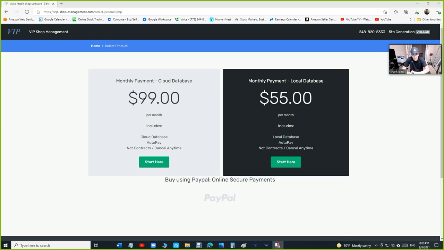Anyway, I'm not here to talk about existing customers. I'm here to talk about new customers. We simplified it. We have two options right now: $99 a month for the cloud database, which comes with everything, including parts catalog and text messaging; and $55 a month for the local database, which includes everything, including text messaging and parts catalog.